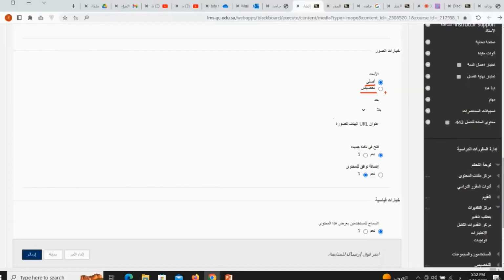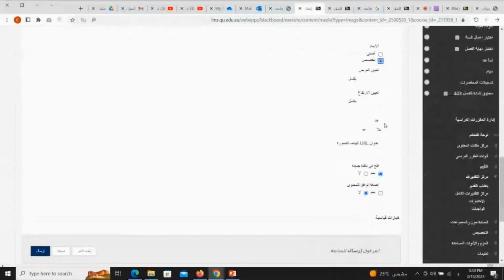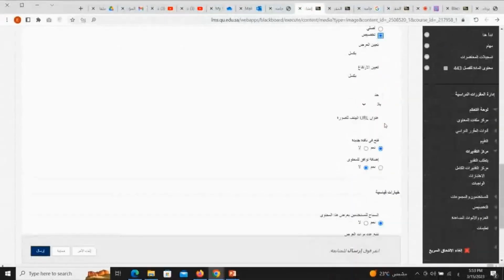Do you want the original dimension or specify specific dimensions that reduce its size? Its dimensions, its height, and its width. You can also customize it and specify the width. Write the width and write the height in the way you like.